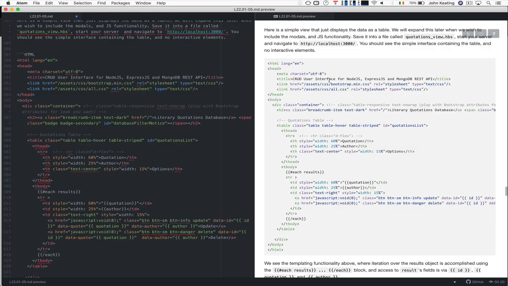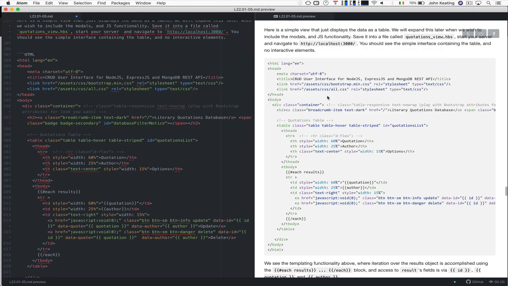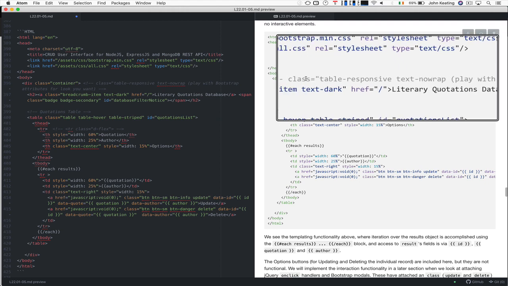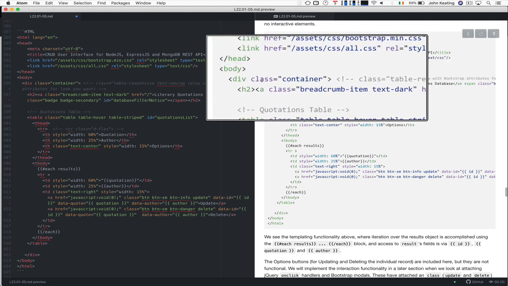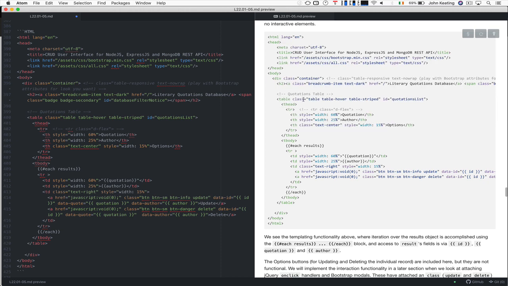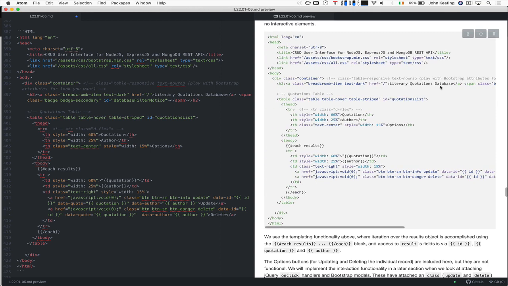We are interested in using Bootstrap, and we're interested in using Font Awesome here, so we include those assets. We set up a container, and you can do all sorts of fancy stuff with Bootstrap, but I'm just saying it's a simple container. I have a header, which we have already seen. This is the badge that we update when we make a search, a database search.